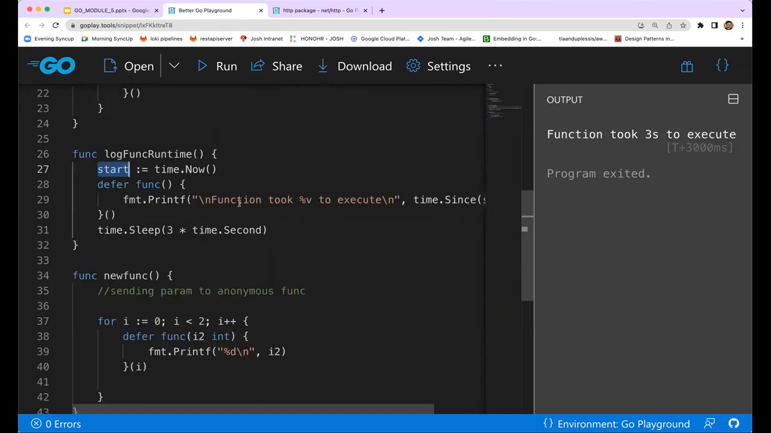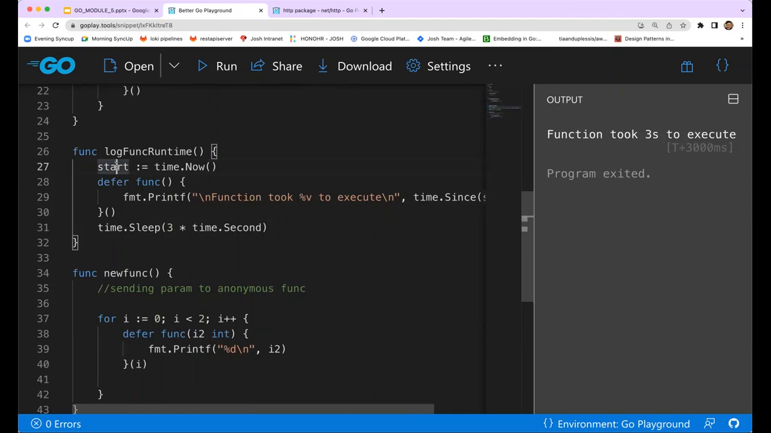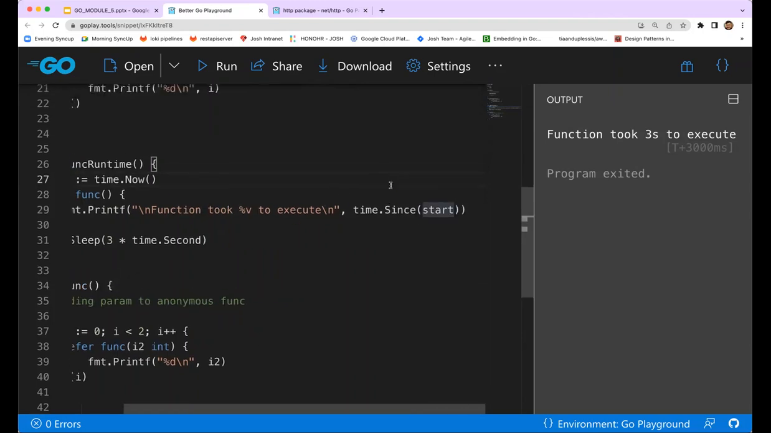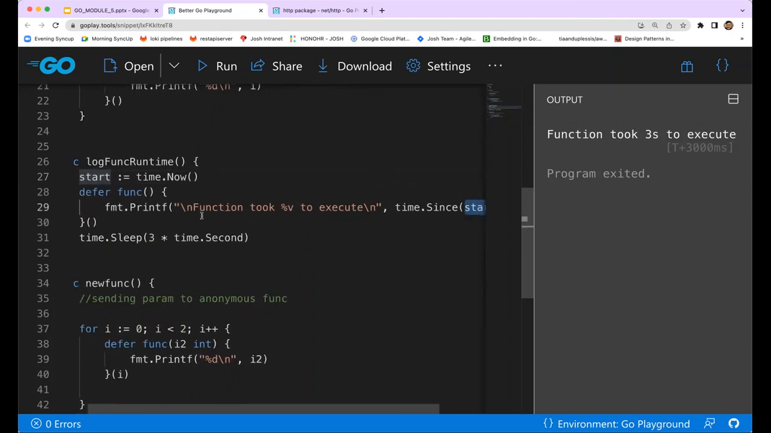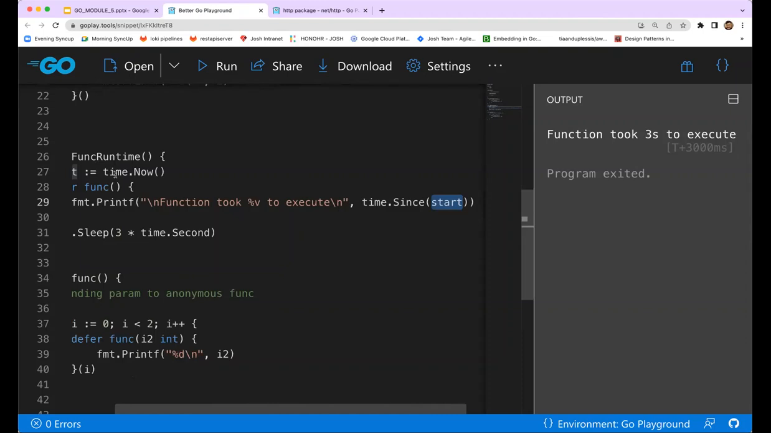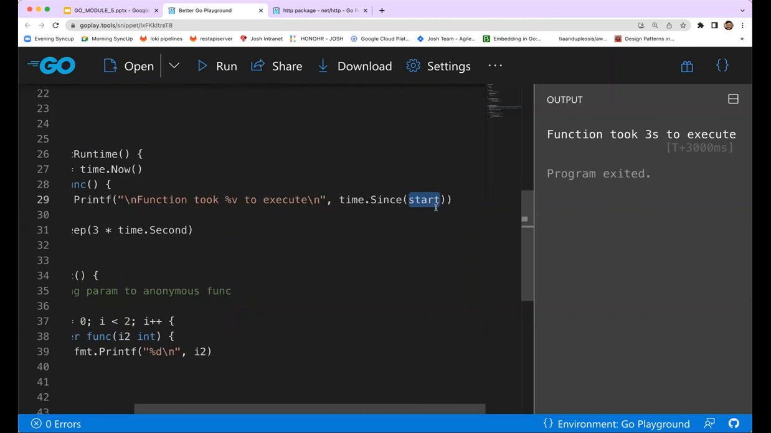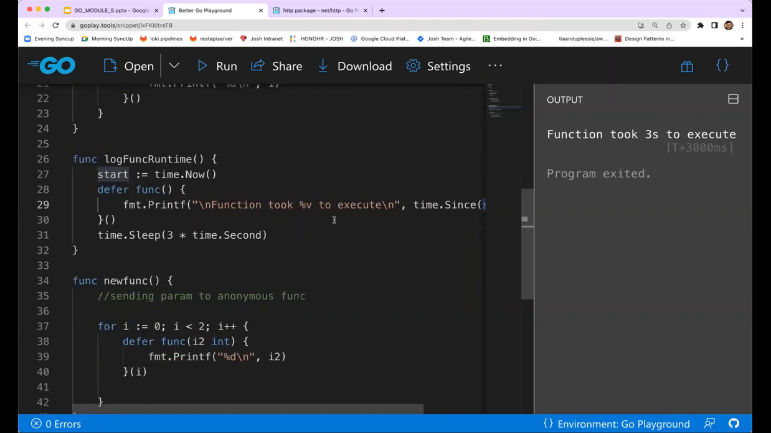But since we are using the concept of closures here, and we are using the reference of start here, it is using the memory location of start to get the value. As soon as the function stops execution, it will get whatever value start has. So after the function is done executing, the value of start would be 3 seconds older. That's why we were able to get the time.Since value as 3 seconds and not just some milliseconds.